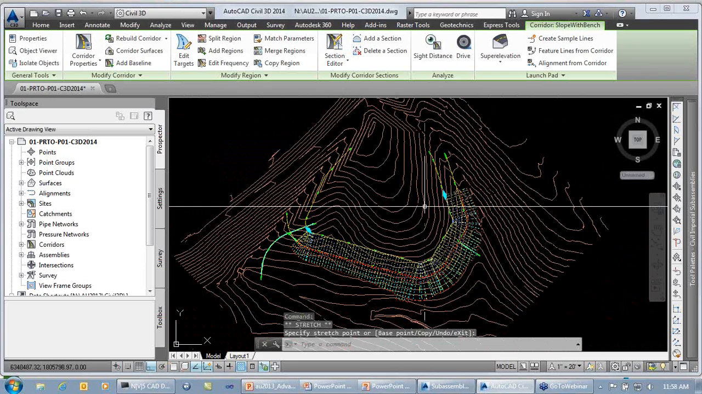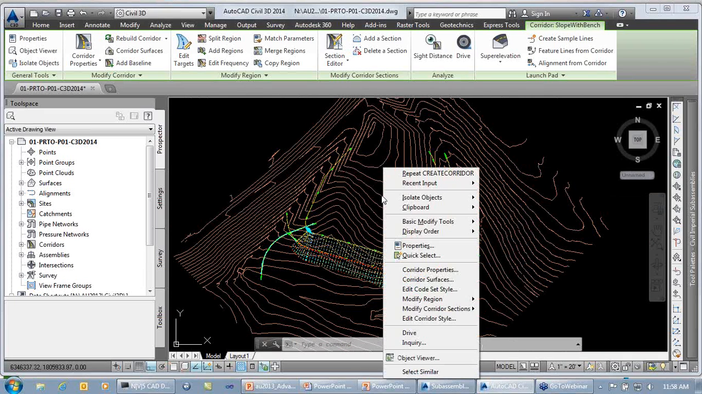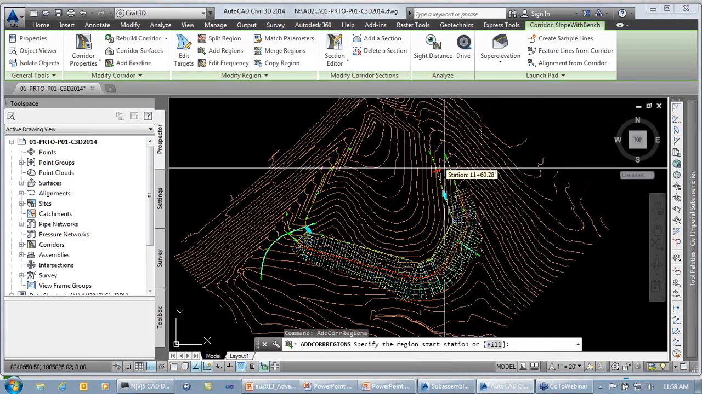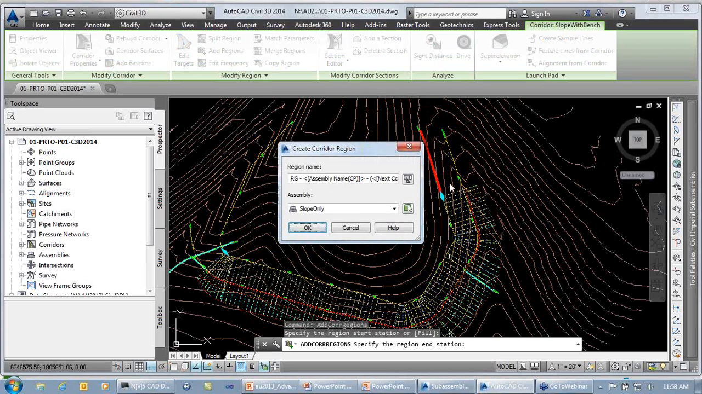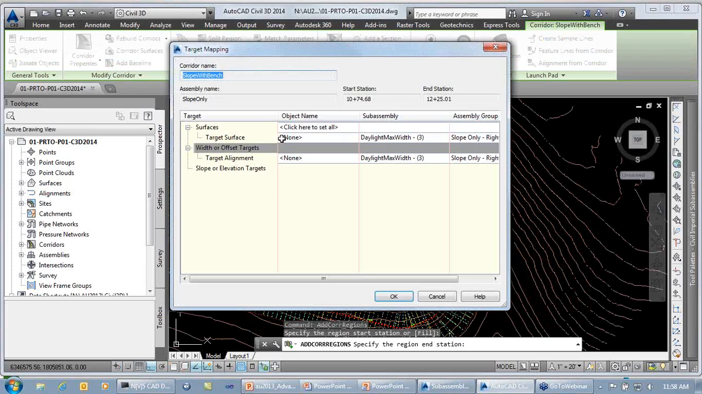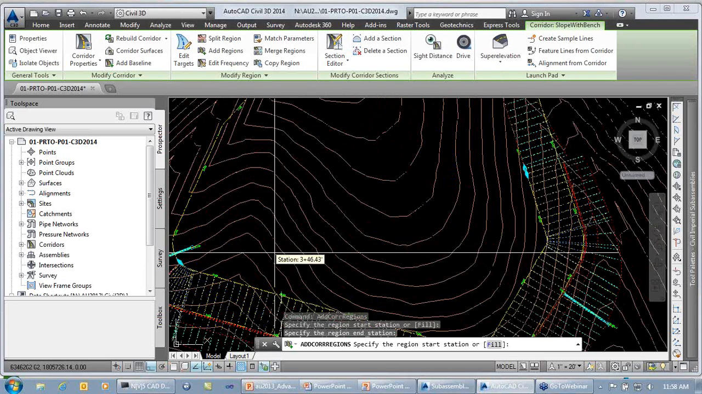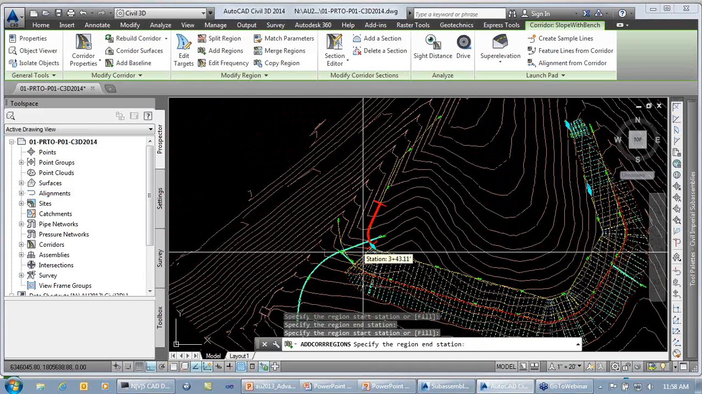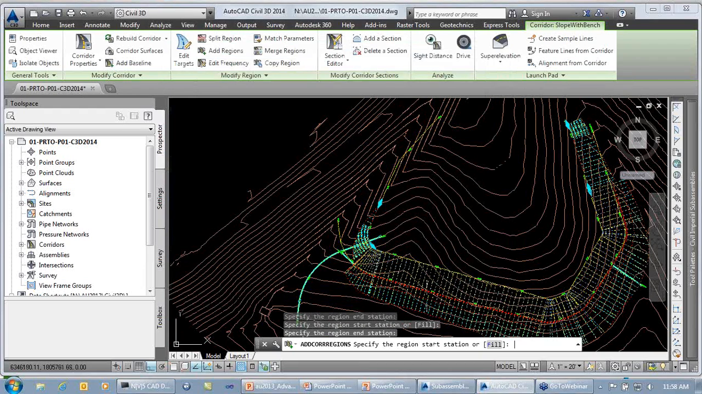All right, so now I've got my slope or my corridor occurring where I am in fill, and I know about where I want my bench to be. What I'm going to do now is add in the other regions here. I'm going to right-click, modify region, and add a region, and I'm going to go from the end here, and we'll just eyeball about right there. I'm going to use the slope only, and I just need to make sure that that's target existing. So I'll put that segment in, and then I'll do one over on this side. We'll go from some point there to about there, slope only, and again I'm going to target existing, and then I'll hit enter a couple of times.